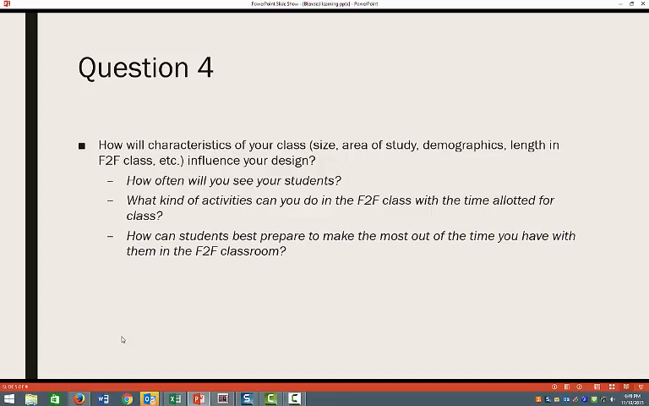Question 4, how will characteristics of your class influence your design? How often are you going to see your students? What kind of activities can you do in the face-to-face class with the time allotted for class? That might be key in what you choose to do.